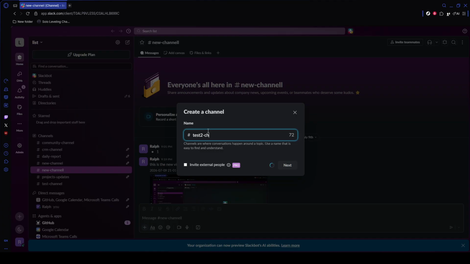Next, decide whether the channel should be public or private. You'll see a Make Private toggle near the bottom of the window. If you leave it off, the channel will be public, which means people in your workspace can find it, view it, and join it. If you turn it on, the channel will be private, meaning it won't appear in search and people can only access it if they're invited.